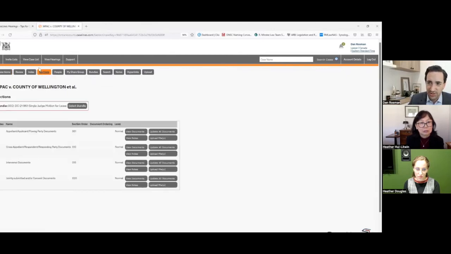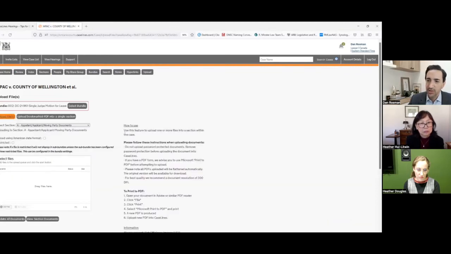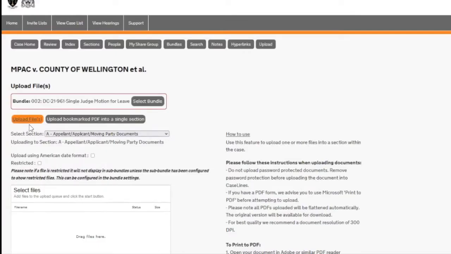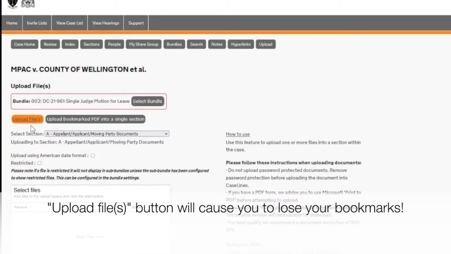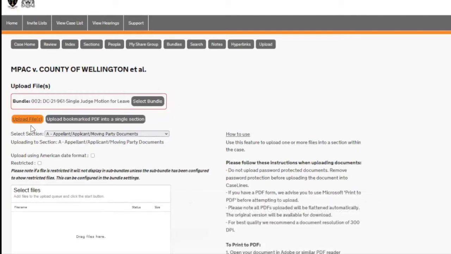We're going to go to the sections area up here, if you can see that. Now, I want to upload a file. So I want to upload my motion record, okay? So here I go, I upload it. And in this box down here is where you're going to drag and drop your motion record, or you can browse through your computer. Now, if you see here, this orange button that says upload file means that you're going to upload your PDF. If you upload a PDF this way, it's just going to be a PDF, okay?